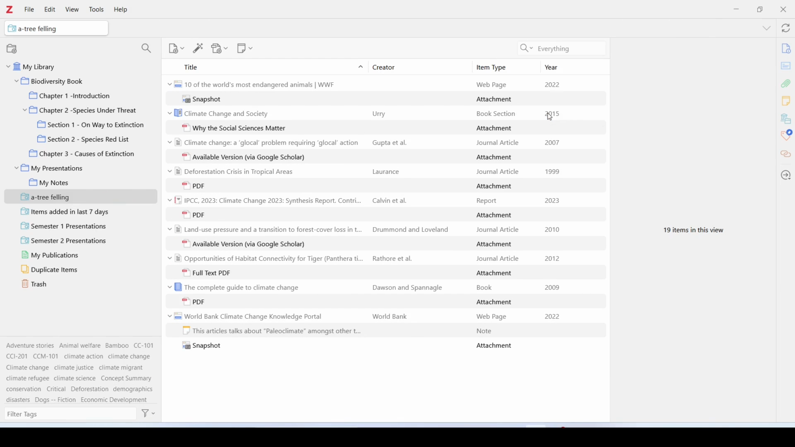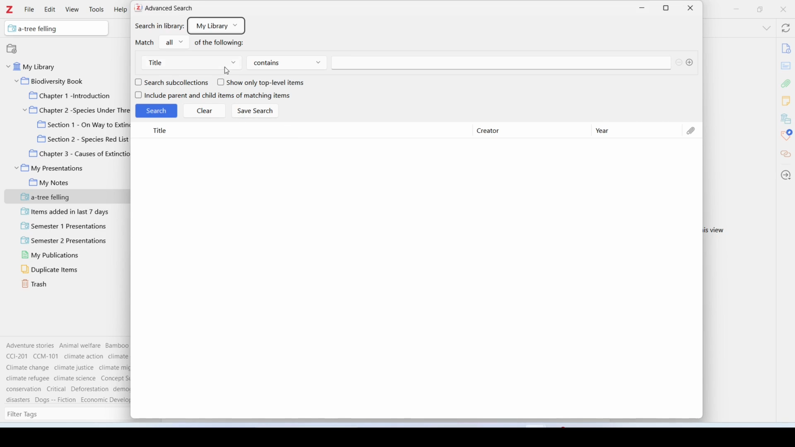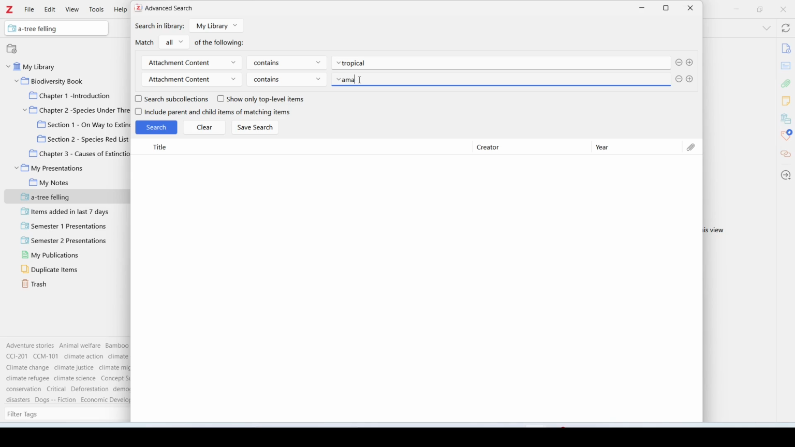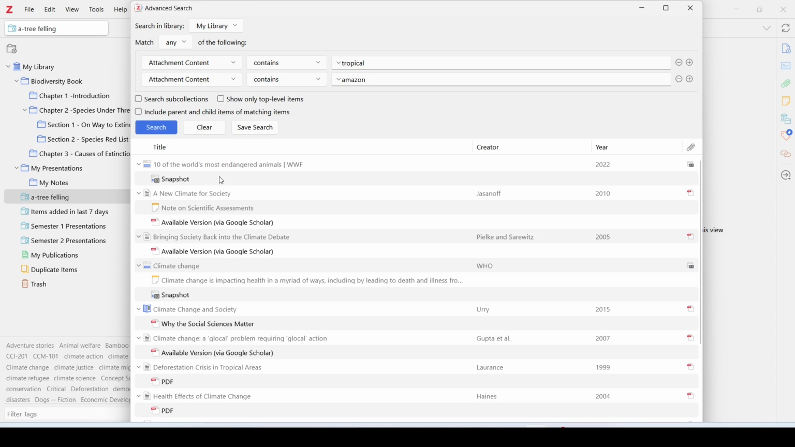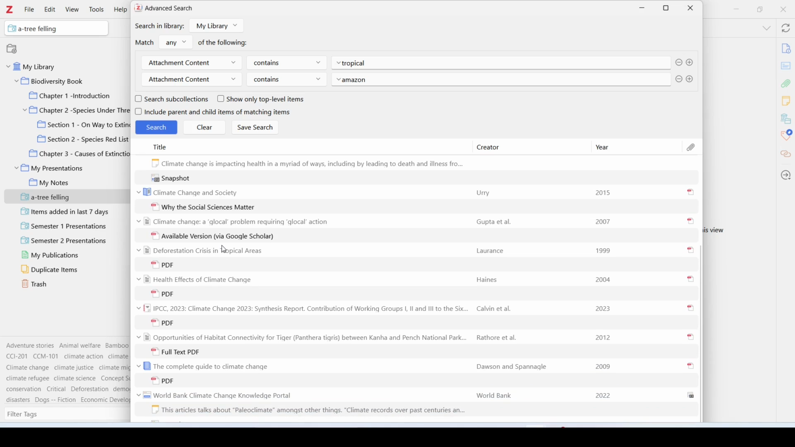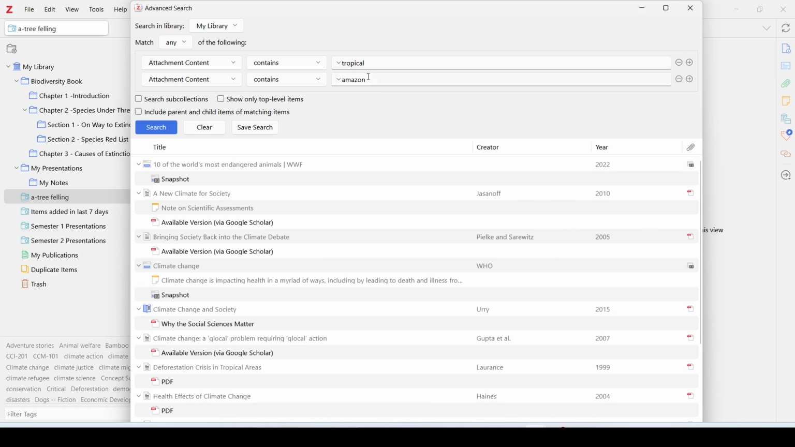Let's head back to advanced search and create another search. So once again, I'm looking for attachments which have the word tropical. I'm going to add another term or Amazon. And I'm going to come here and choose any. So all items that have attachments in which the word tropical or Amazon is present. I'm going to go ahead and click on search, and you will see that there are quite a few where the word tropical or the word Amazon or both of them appear.